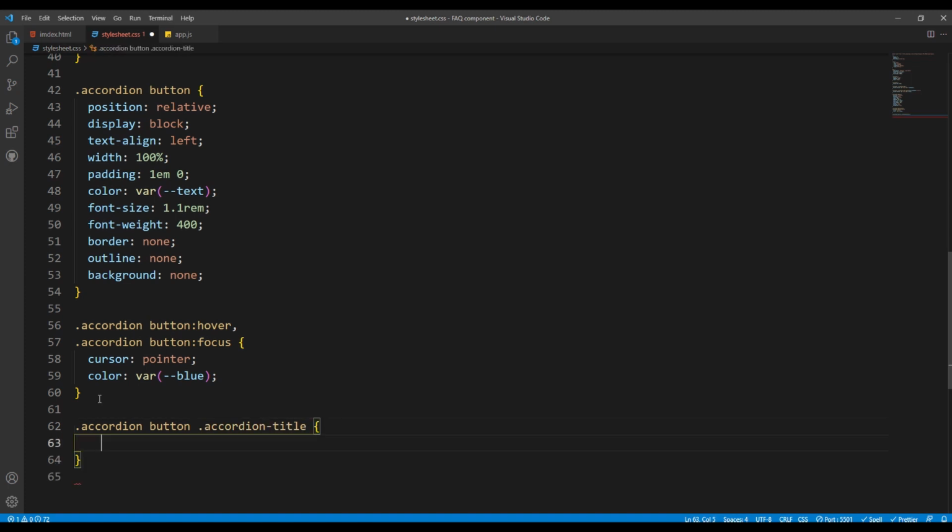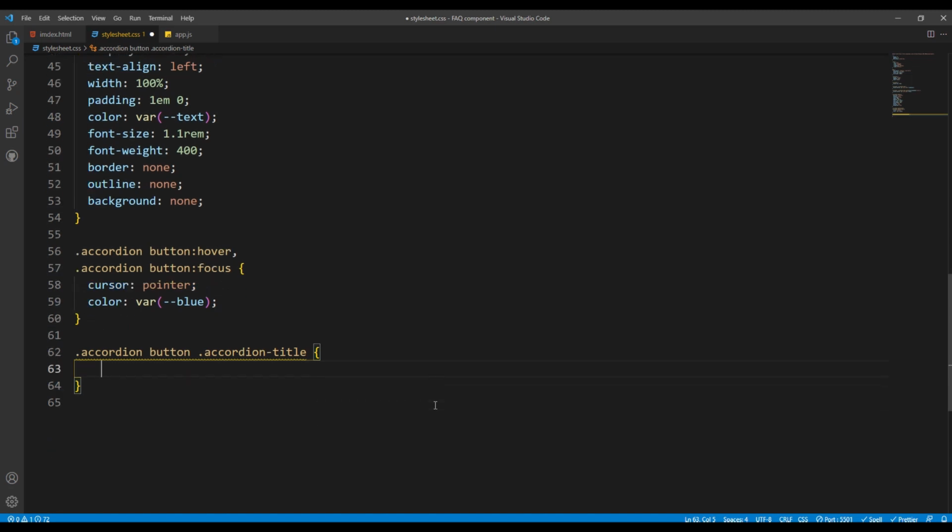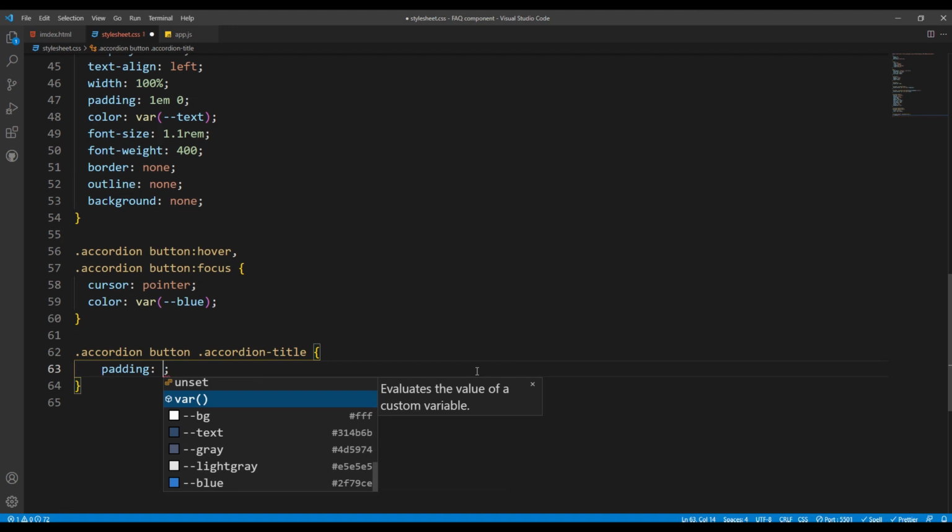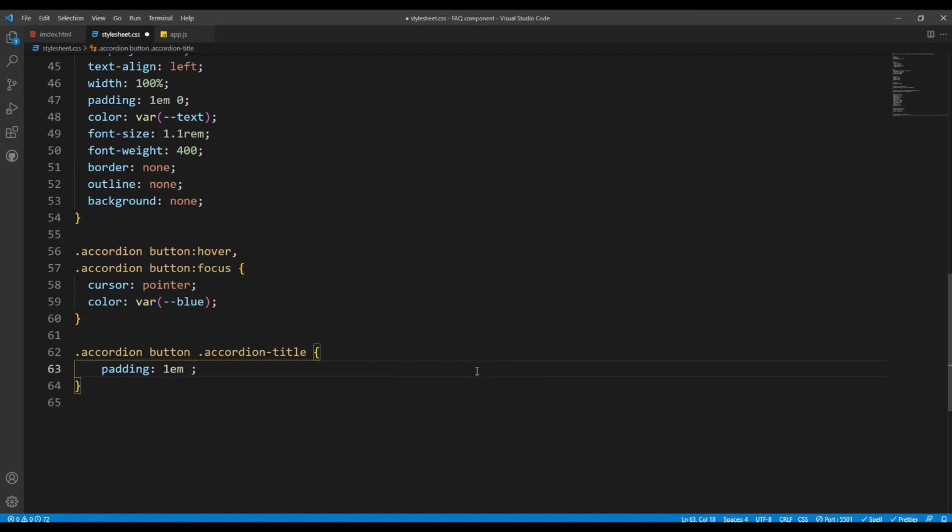One is for the title and one is for the icon. So for the title, I'm just simply going to add some padding. I'm going to do 1 em top, and right I'm going to do 1.5 em, and down I'm going to do 1 em, and then left, finally, I'm just going to do 0.